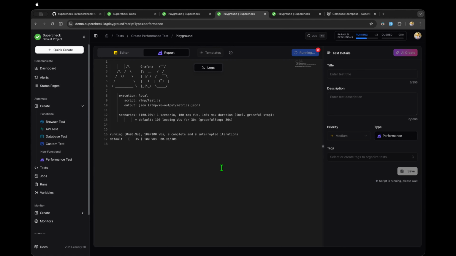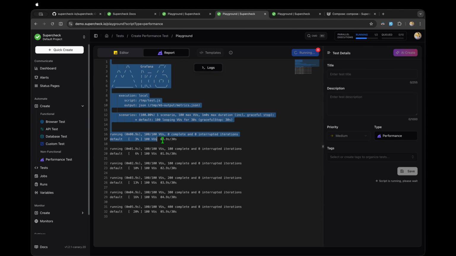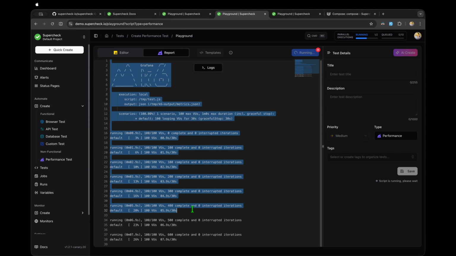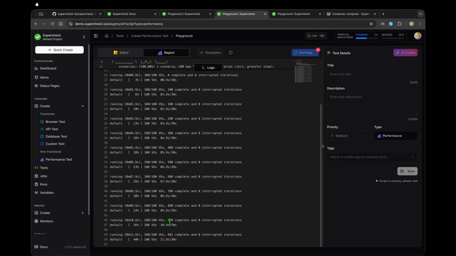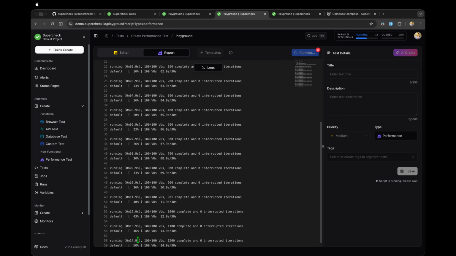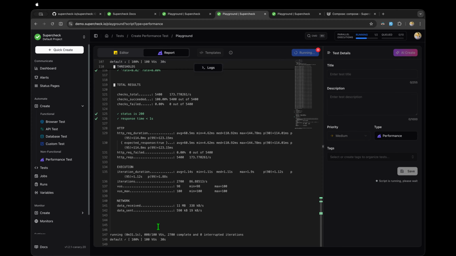Okay, so now you will see in real time the load is being applied. You can see the virtual users started from 0, 100, 300, and the percentage. Now it's 46% complete. Again, this is a very small performance test, so it will just run for 30 seconds. But yeah, the maximum number of virtual users supported is up to 1500, which is quite a lot. So you can load test up to 1500 virtual users.